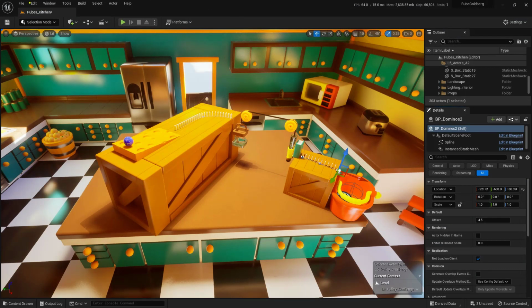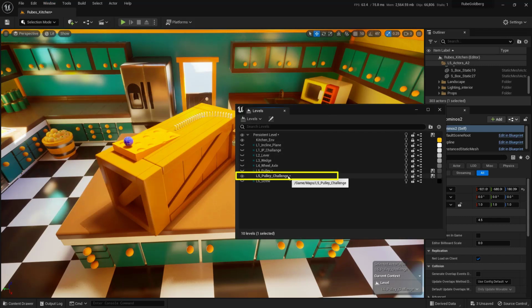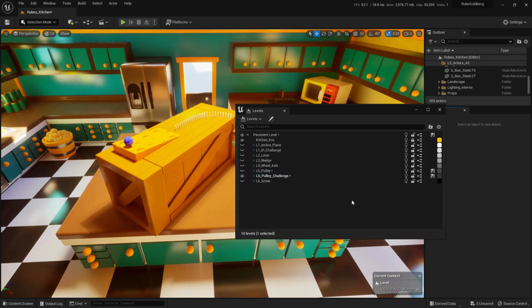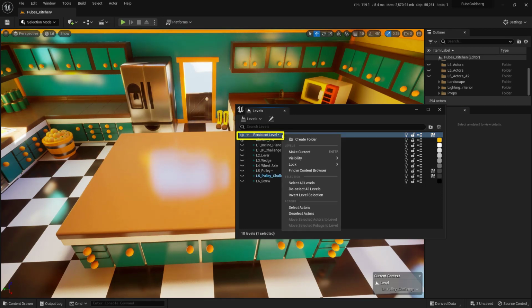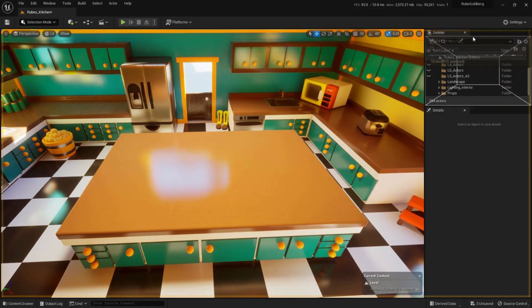So let's go up here into Window, come down here into Levels, and then right-click on our pulley challenge, come down to Change Streaming Method, and set this to Blueprint. We're going to make sure that we click the little eyeball to hide everything. The last part of this is we're going to come up here to Persistent Level, right-click on it, and select Make Current. This way, as we're adding stuff with the modeling tools, it will be added to this persistent level and none of these other levels that are hidden. So now let's just dock this up here.